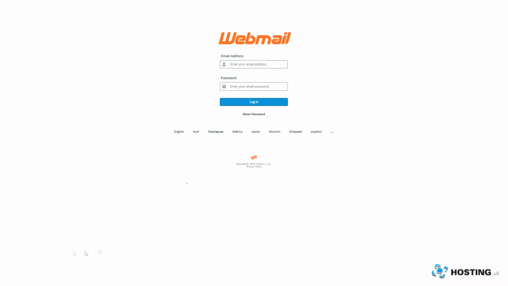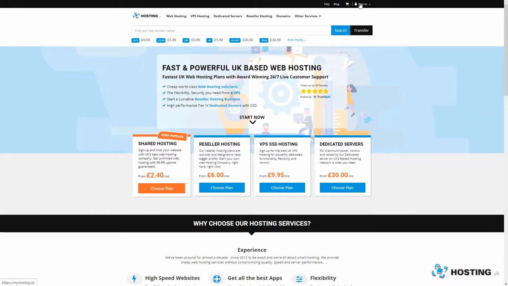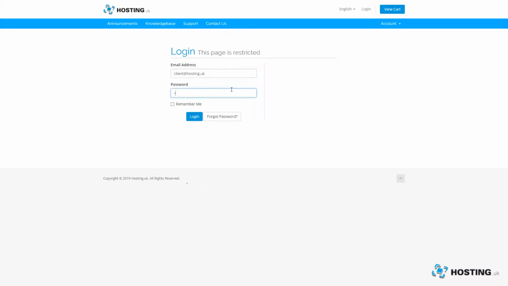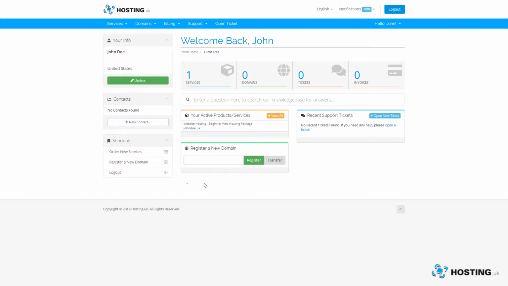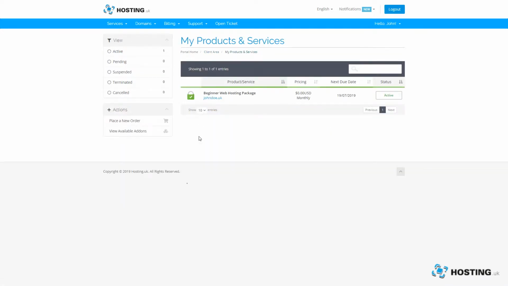To configure your webmail, first log into your web hosting account. Enter the email address and password used upon registration. Upon login, you will be met with the client dashboard. From the client dashboard, select the option called Services. Select the service that you wish to apply updates to.